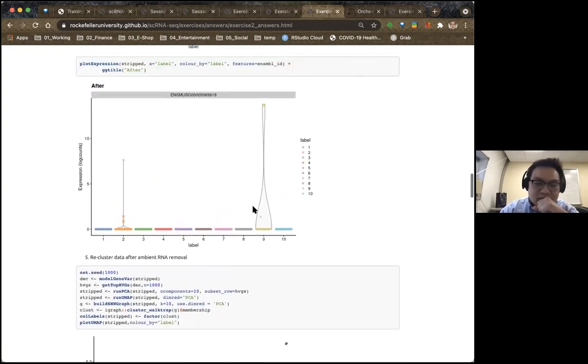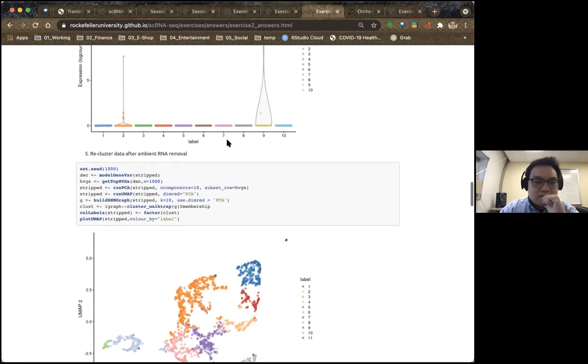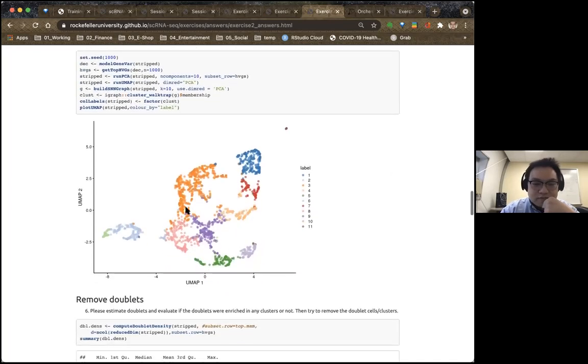Okay. So that means this removal is work. So after removal, we have to rescale, recluster our data and regenerate the clustering and the UMAP.